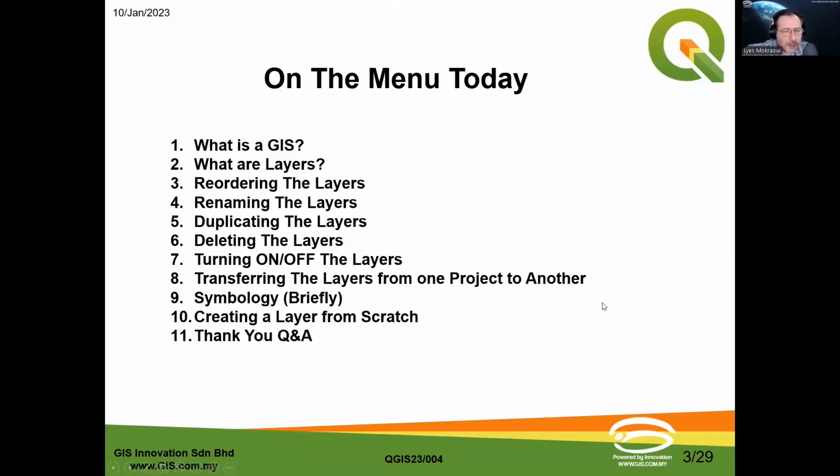There you go. So number 9, we are going to talk about symbology very briefly, because symbology is huge. It's a huge subject. We are going to do that in one of the webinars. Hopefully, we can cover more information. And we are going to talk about creating layers from scratch and how to edit them as well, creating and editing layers from scratch. All right. So, of course, we are going to end this with questions and answers.